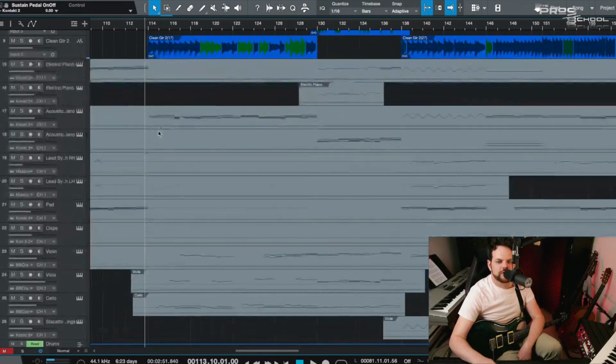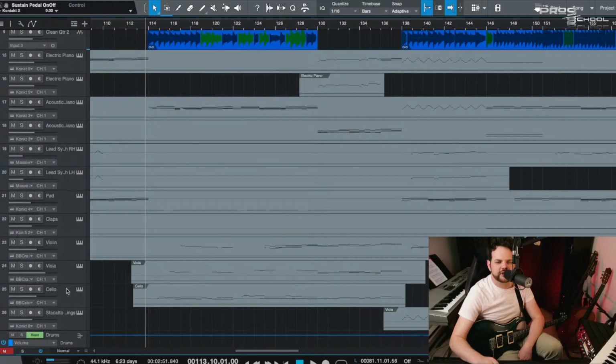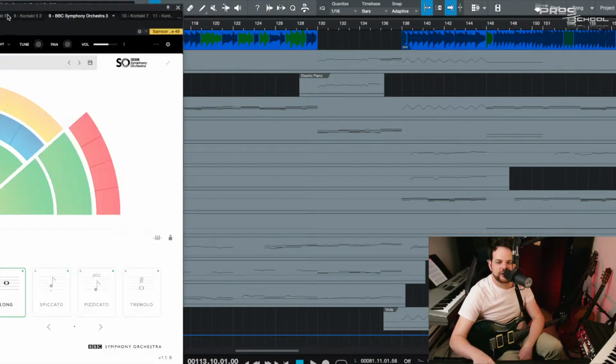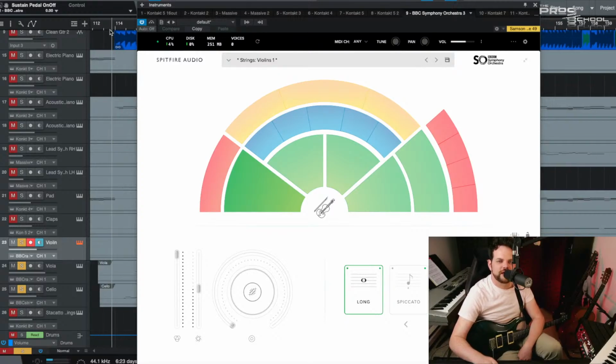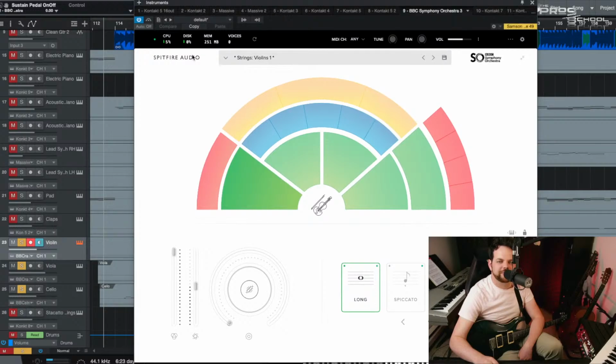All right. So I really like this part. I brought in some strings for this section, and what I'm using here is BBC Symphony Orchestra. Now, technically it's not free, but if you sign up with Spitfire Audio, fill out a questionnaire and wait 30 days, they'll give you this for free. Otherwise, you have to pay $50 for it, which I think would be worth it in that case.